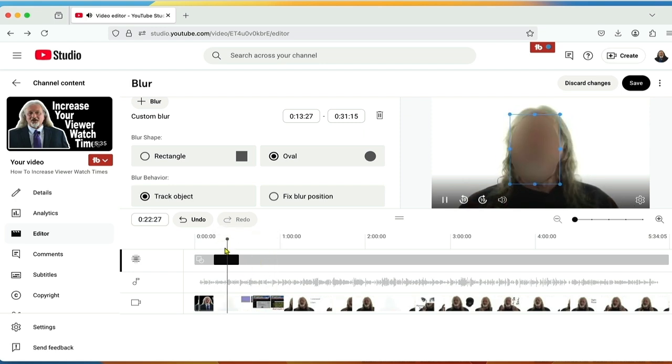See, as my head tips and as my head turns, it follows me. And that's what we call a track object type blur, okay?